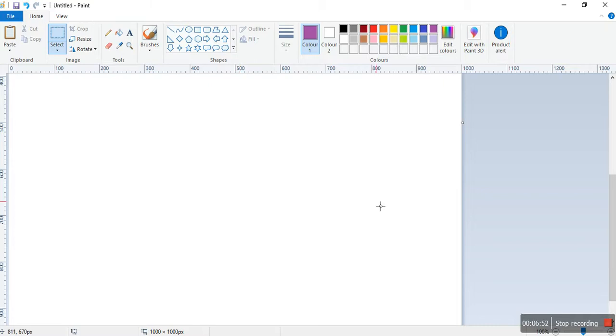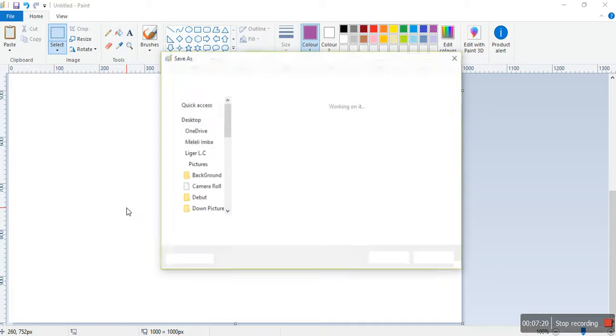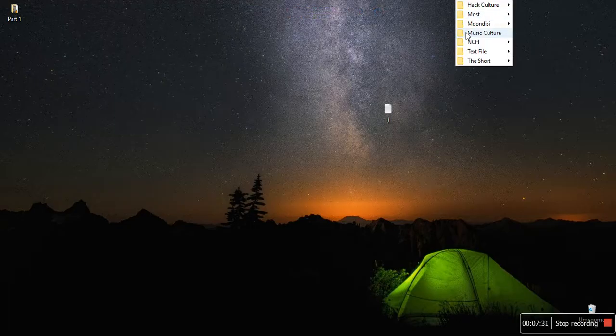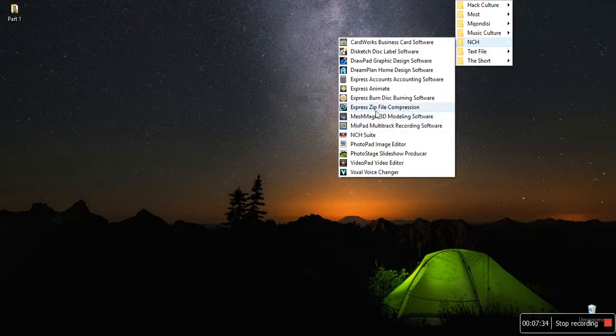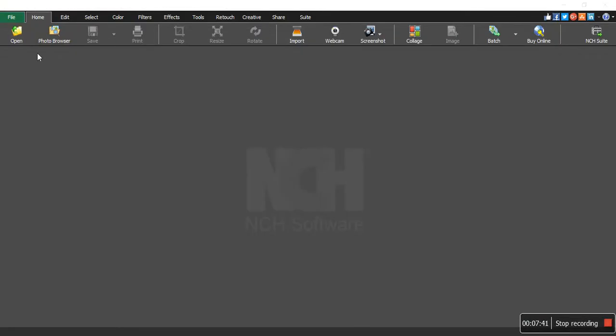If you can see in your Paint, this bar will tell you this is 1000, and when you go to this side it's also 1000. That means it's 1000 times 1000 pixels. Understand? If you want to prove that, we can press Control S to save, then go straight to our PhotoPad and insert the image, just to make sure, guys.